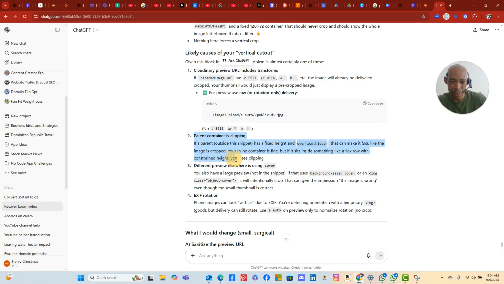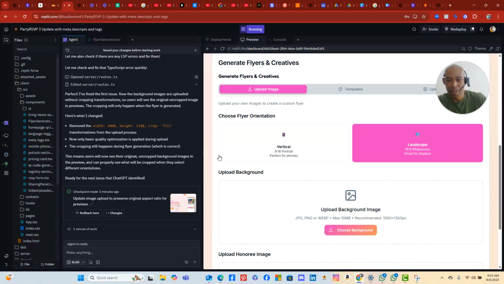Parent container is clipping, if a parent outside the snippet has a fixed height. All right, let's try this one. And I'll just say that didn't fix it. Here is some possible solution number 2.